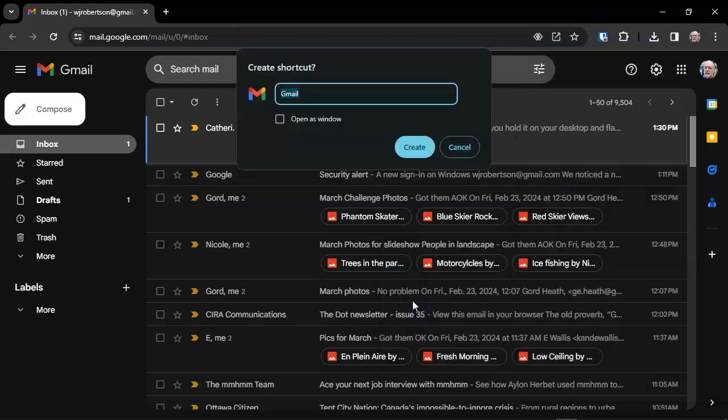And when you do that, this will appear on your screen. If it's not already Gmail in here, type Gmail. Click in this box that says Open as Window and click on Create.